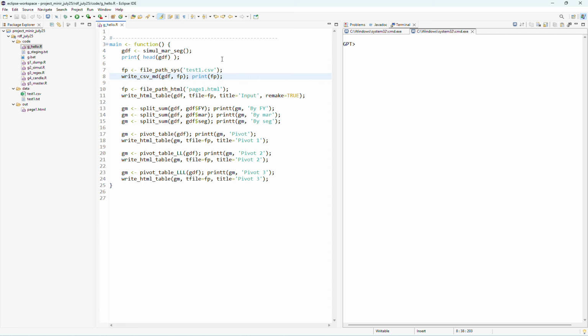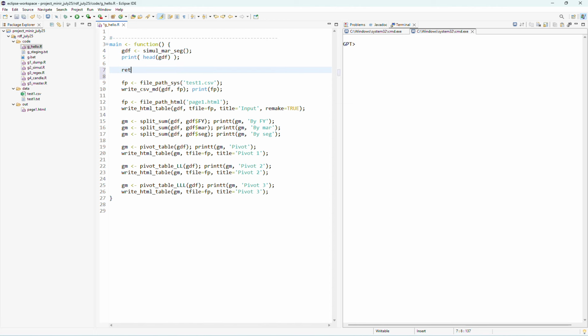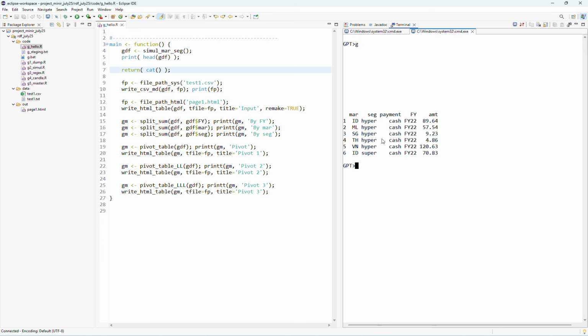The first thing is just to start with the input. I just return the data from here. So basically the main function will be after printing the input data, and then that's it, no more. You can see here the input data is just the revenue by market, and then segment, and then payment method, and then fiscal period as well.